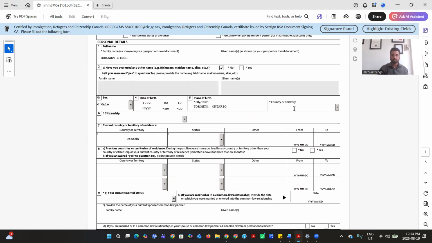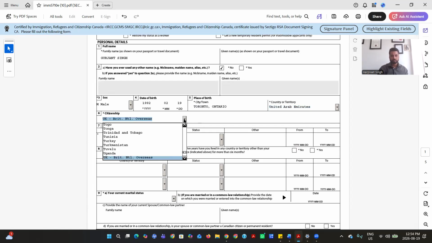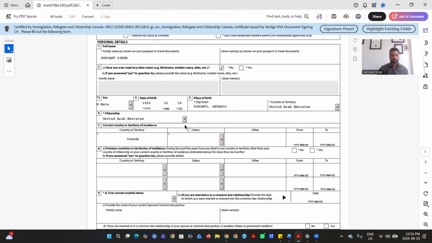for example, this individual was born in United Arab Emirates, and select the right citizenship. Then current country or territory of residence.